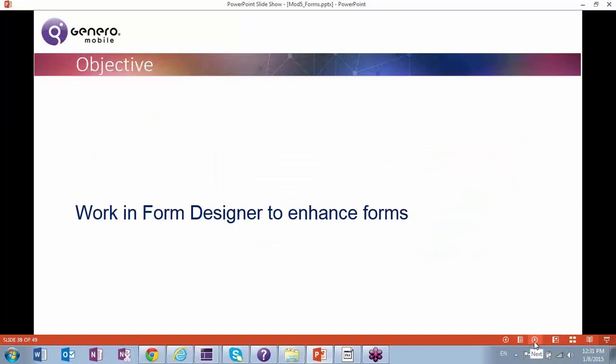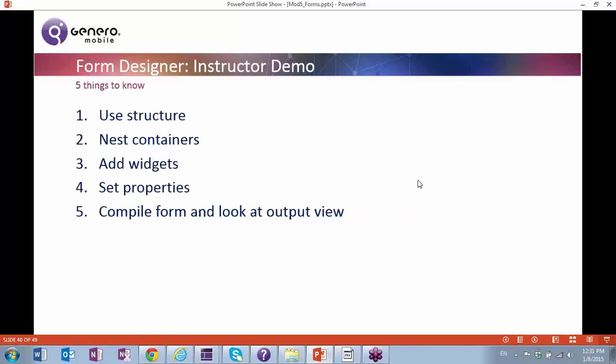All right, and this topic is on working in Form Designer to enhance forms. It's not one of my strong suits, I think, to enhance forms. My forms never are very pretty, but I can show you how to do it, and then hopefully you can make yours look a lot prettier than mine typically do.